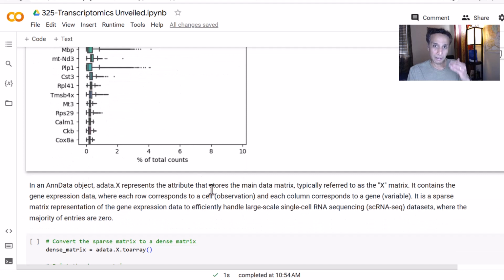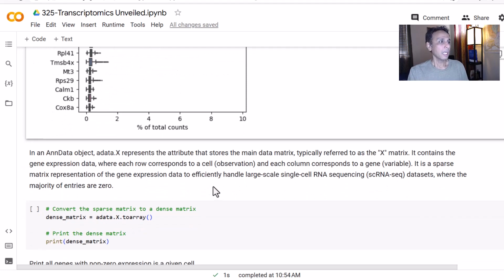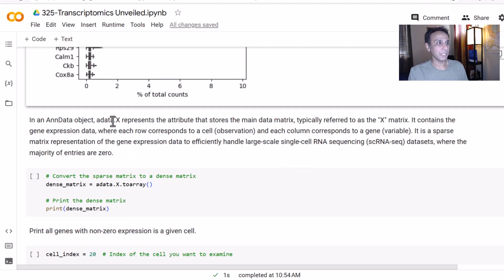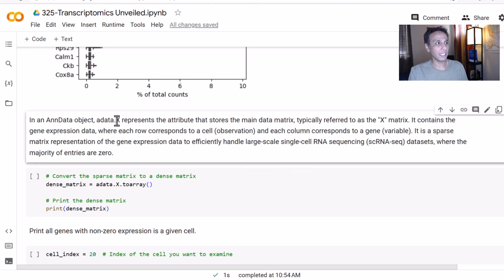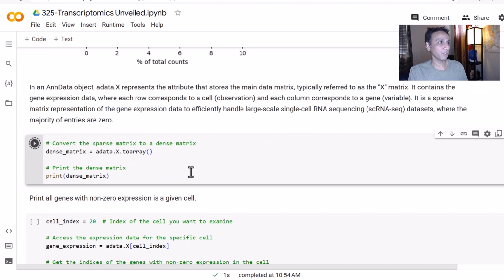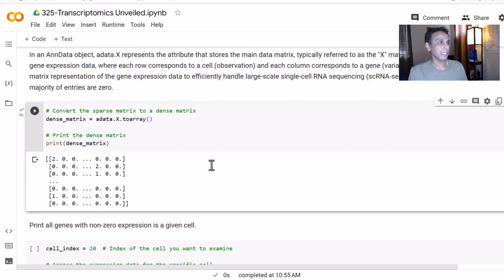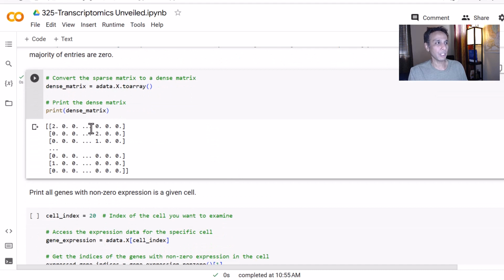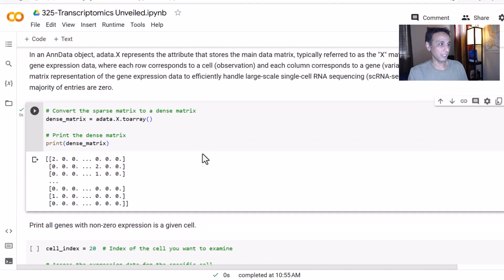Let's gain our understanding a bit more. First of all, in the AnnData object, of course, there is another one called AnnData.X, not just observations, not just variables, but also X. This is basically the main data that's stored as a sparse matrix. It is a sparse matrix because we have a lot of zeros in here. If you want to look at that, go ahead and print it out. There you go. So 2, 0, 0. This is the matrix itself of your cells and genes.